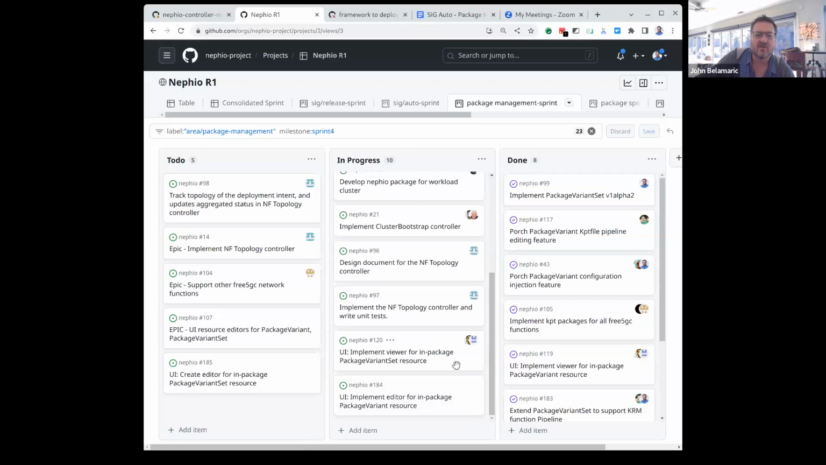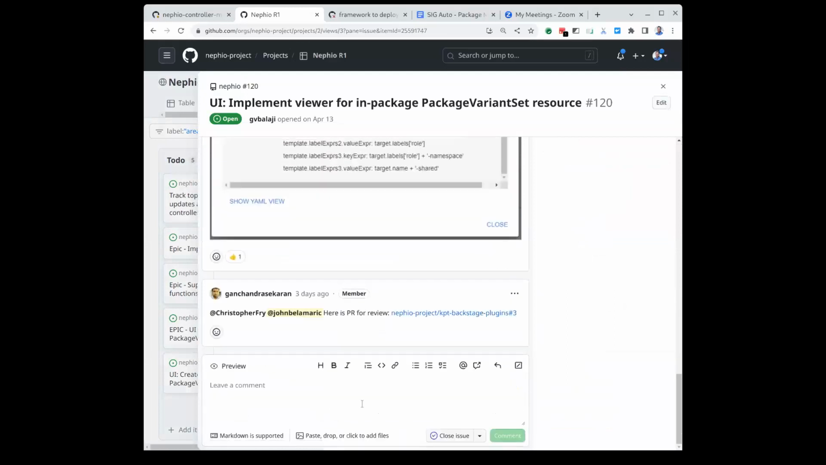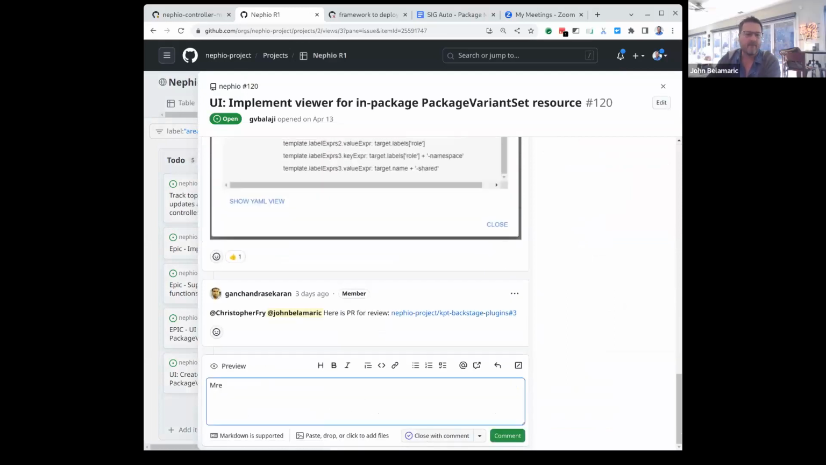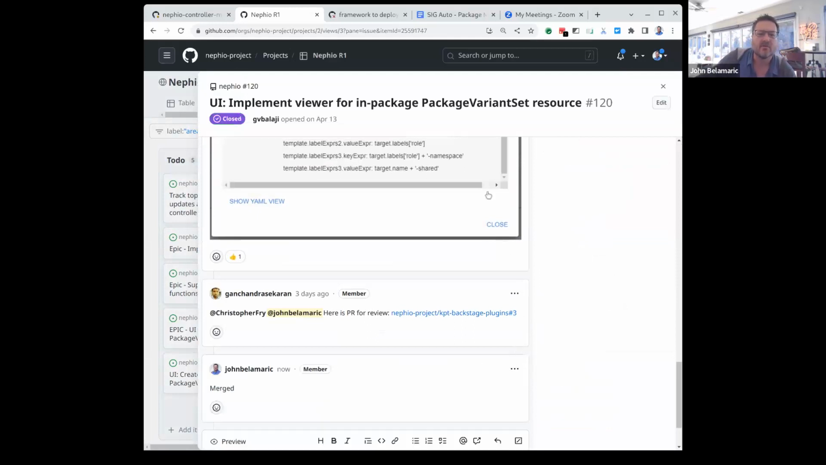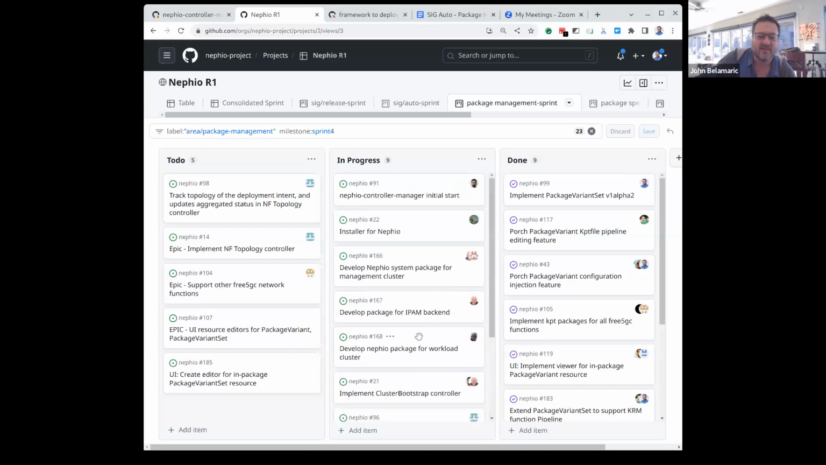I believe Ganesh, sorry, I'm jumping ahead, but Ganesh, is this one done too? The package variant set viewer is done too, right? That was done in the same PR. Yes, that's right, John. Yes, both can be marked as done. Cool, awesome. I did notice a few little bugs, but we'll raise those separately. But at least we have them there now, and we've got a start. It's great that your team now has the flow. It's awesome.